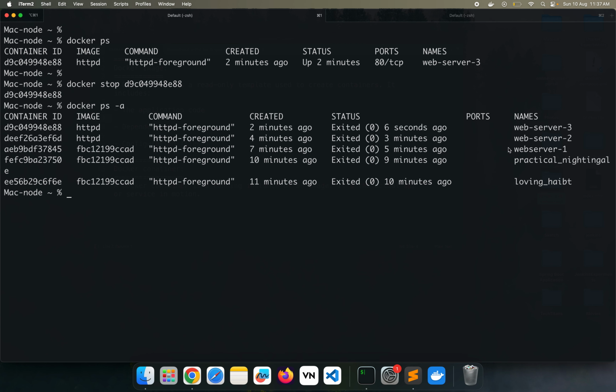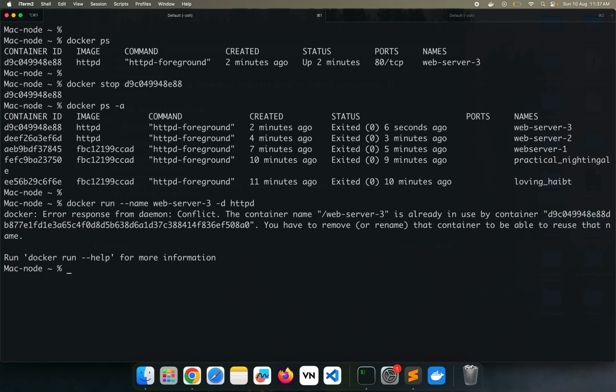Okay, now if you see the names, the first time we gave web server 1, web server 2, web server 3. Now if I try to run the same command, it says web server 3, and I will hit enter. I will get an error. What is that error? It says error response from Docker: conflict. The container name web server 3 is already in use by this container. You have to remove or rename that container to be able to reuse that name.